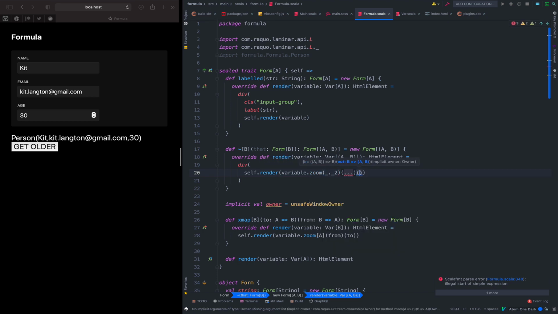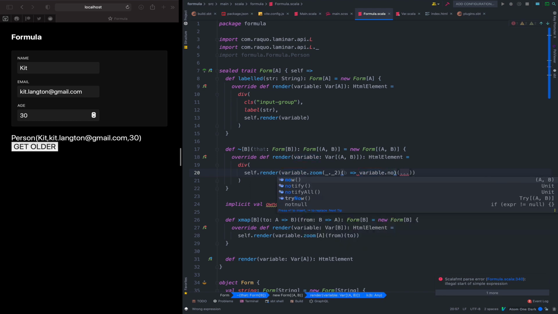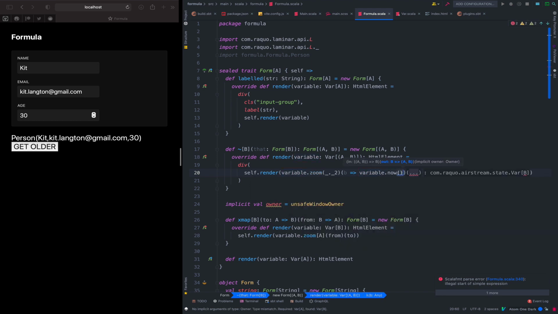And then in order to go the other way, to go from a B to a tuple of A and B, we'll have our B here, and we can actually use another function on variable called now, which might be cheating a little bit. This will get us the current value, so we can pluck out the current A and tuple that up with the B.